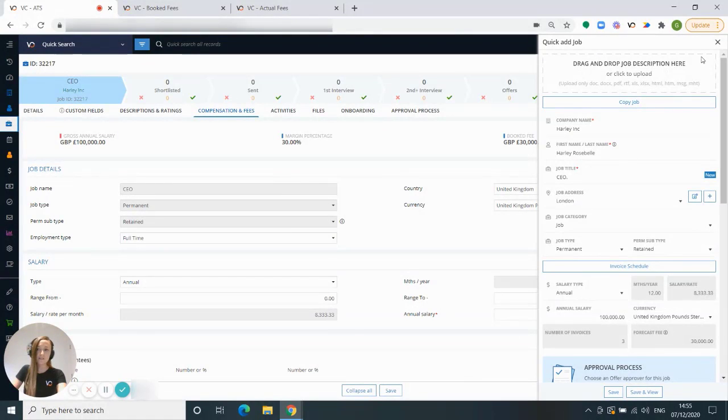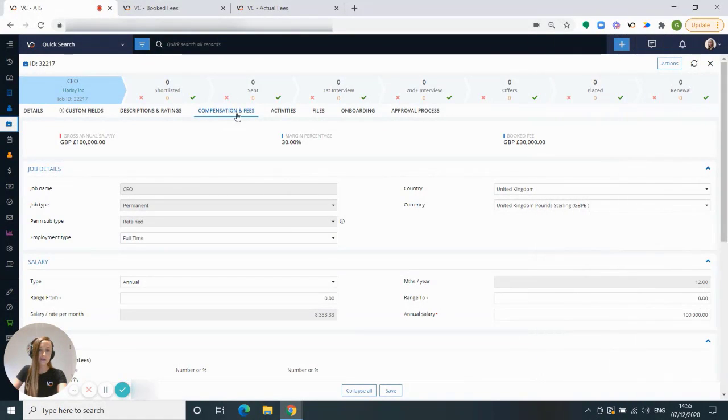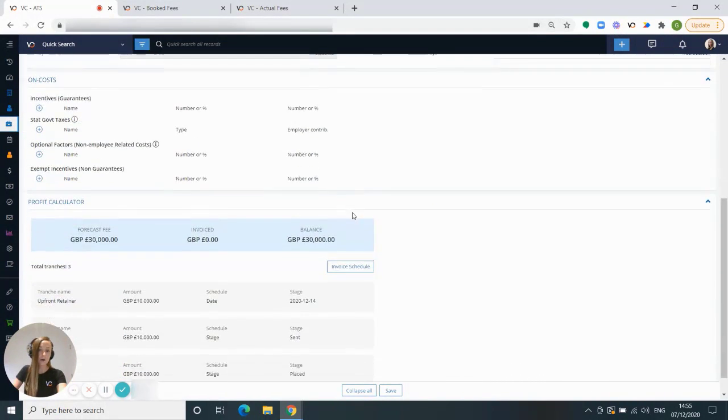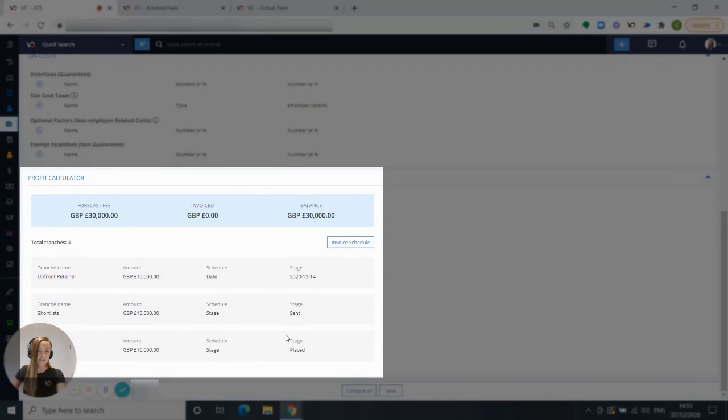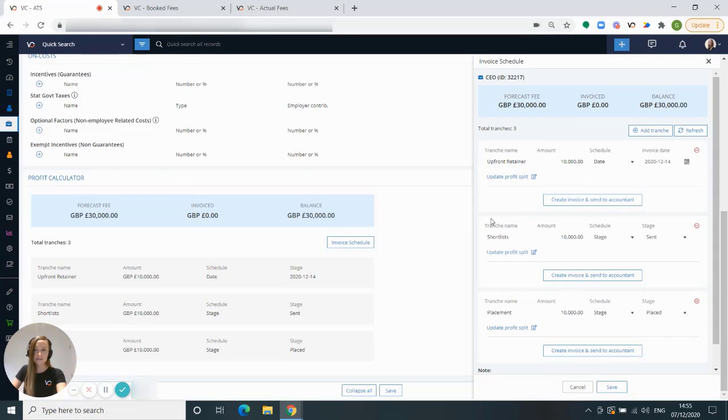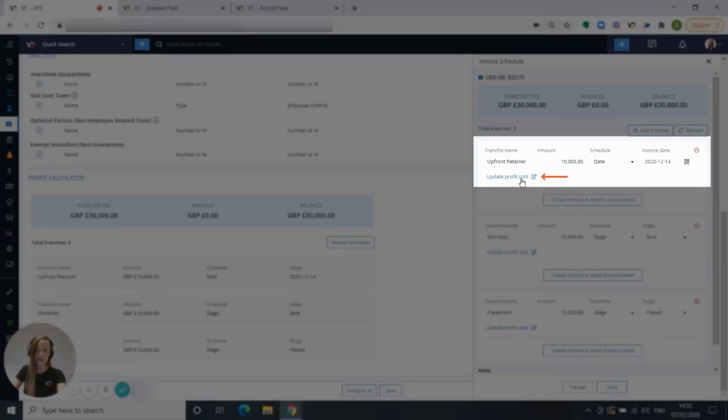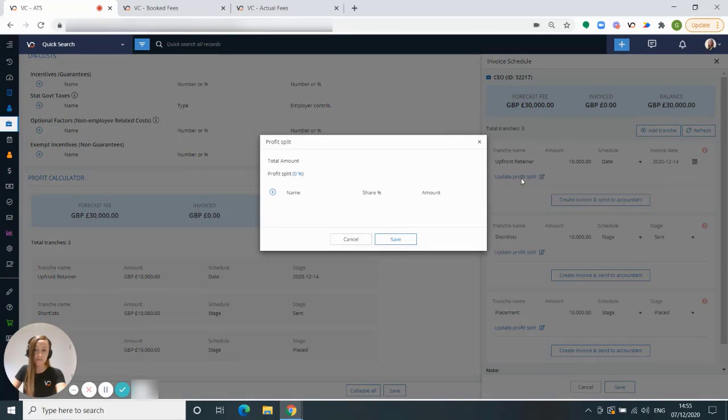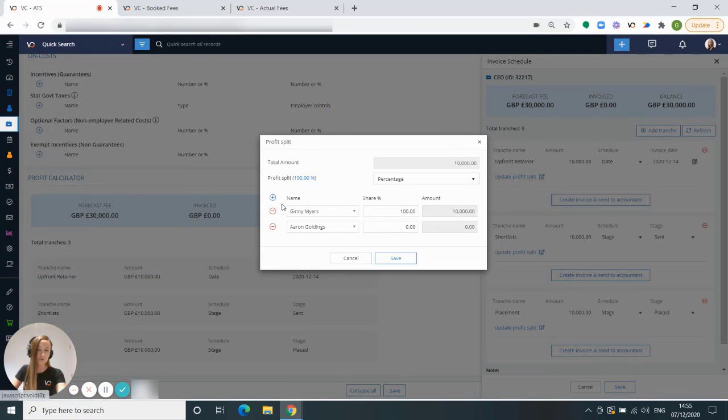Once we save, we can see all of these details from inside the compensation and fees tab of our job. We can see a snapshot here, and we can then click on Invoice Schedule to go through to the full details. We can then see the details of our invoice schedule over here. From here, we can perform certain actions, such as updating the profit split per tranche. This gives us this pop-up where we can choose which consultants we would like to split the profit between, and whether this is on a percentage or a numerical basis.